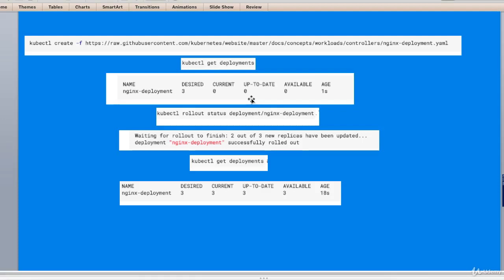The number of desired replicas is 3 according to the .spec.replicas field. The number of current replicas is 0 according to the .status.replicas field. The number of up-to-date replicas is 0 according to the .status.updatedReplicas field, and the number of available replicas is 0 according to the .status.availableReplicas field. Now to see the deployment rollout status, run kubectl rollout status deployment nginx-deployment.